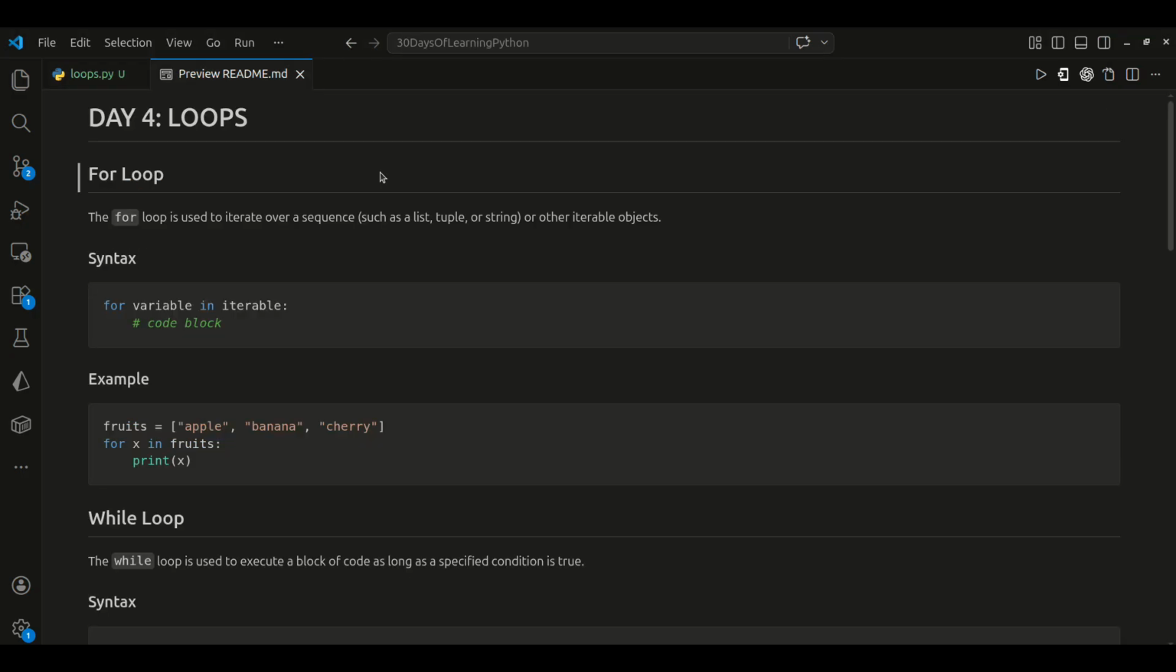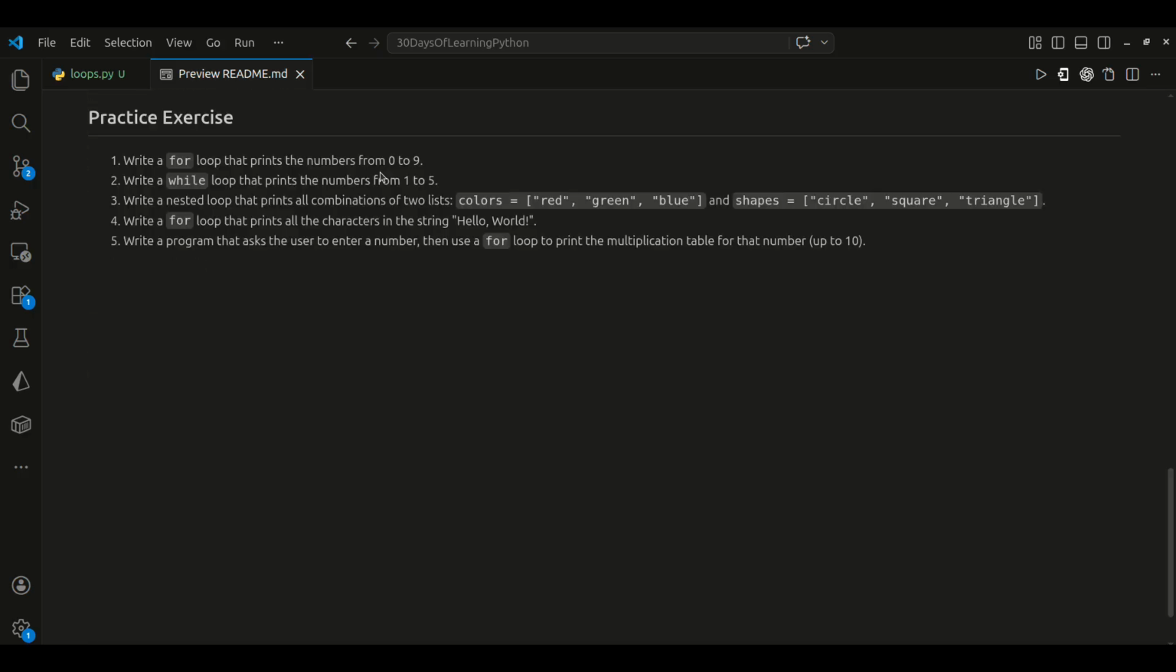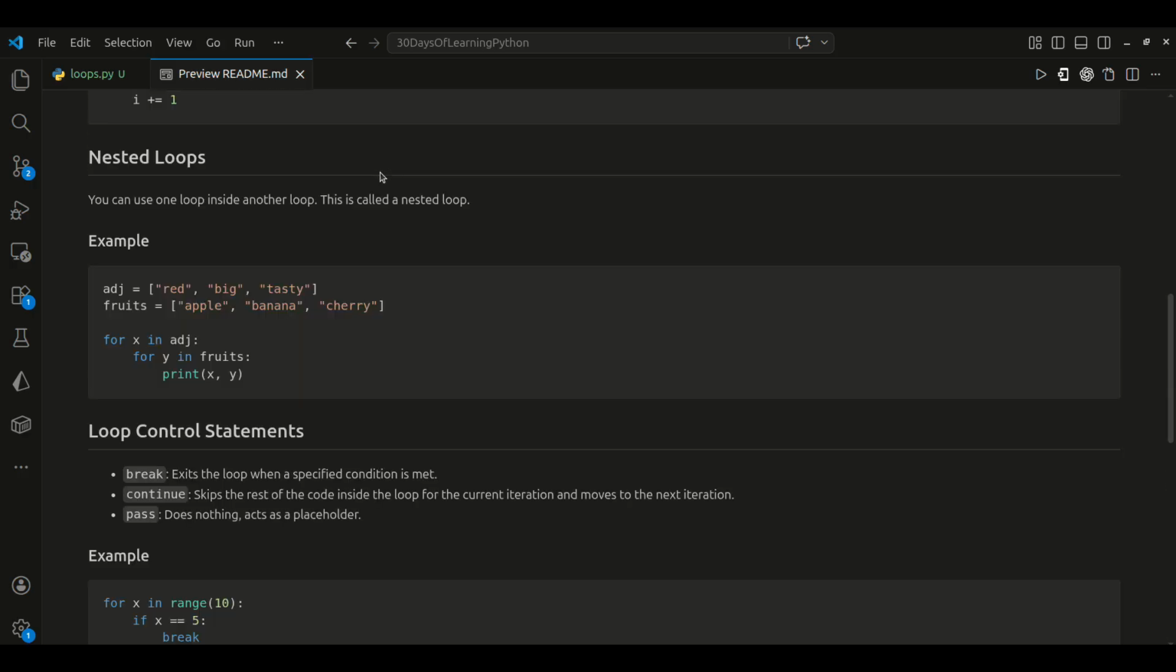All the notes of what I covered today will be in the readme file inside my GitHub.